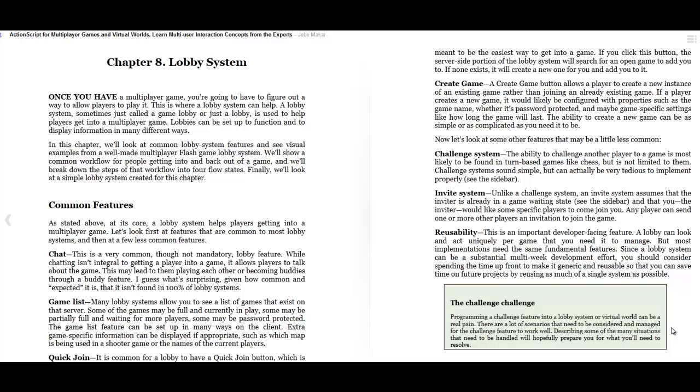Hello and welcome back to our last class in the game networking architecture. And in this unit, we will talk about lobby systems in multiplayer games in virtual worlds.